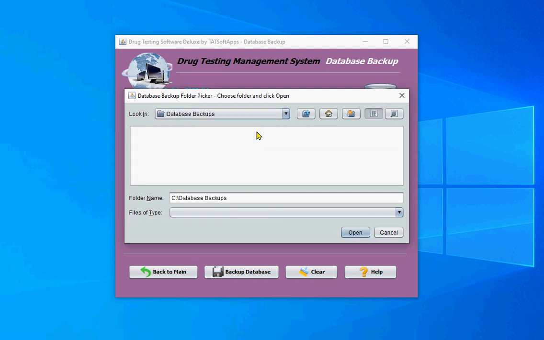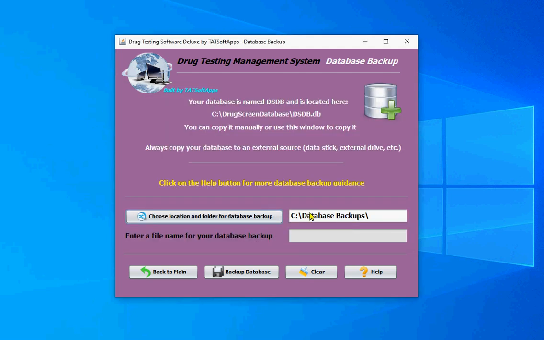Yeah, database backups. Okay, so I'm picking that folder. So it's going to go in database backups, and I'm going to name it. I typically like to give them a date. So this is drug testing software, and then I'm going to give a date of like 05 12 24, so that I know when I back that data up.